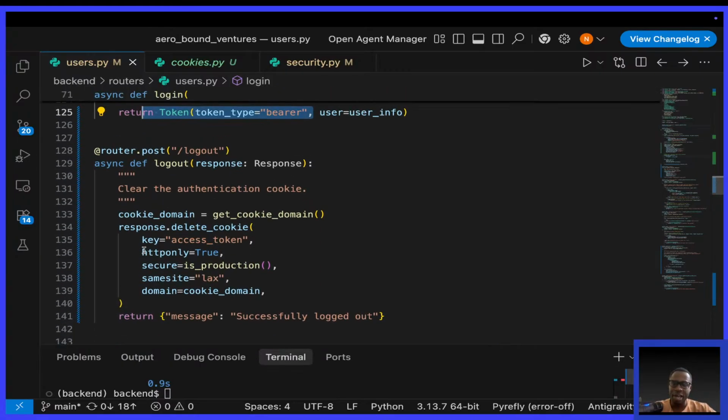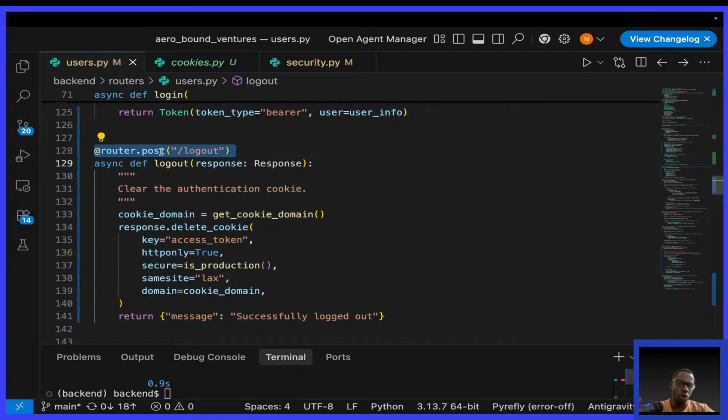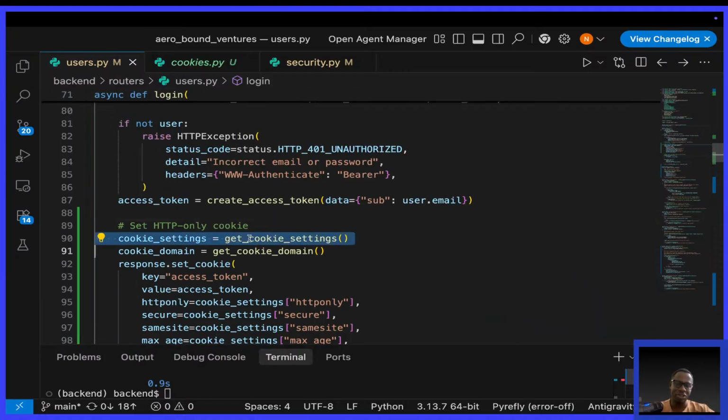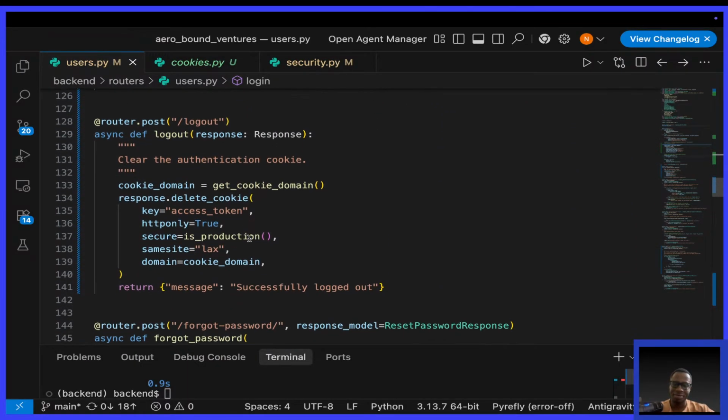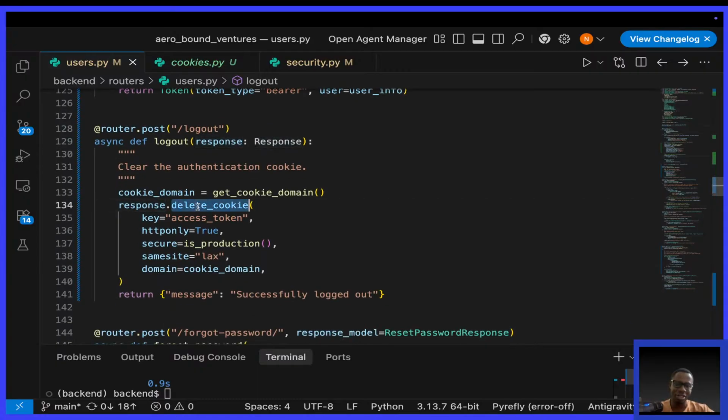Okay, then I have another path operation, which will be responsible for logging out the user. But logging out is simply deleting the cookie. What do you do? You simply say response.delete_cookie. Then you pass the same data: the access token, HTTP only true, is secure, same site. You can even decide to pick the settings from this function called get cookie settings. So it's very simple. To set it, you call the set cookie function on the response. To delete, you say delete cookie.